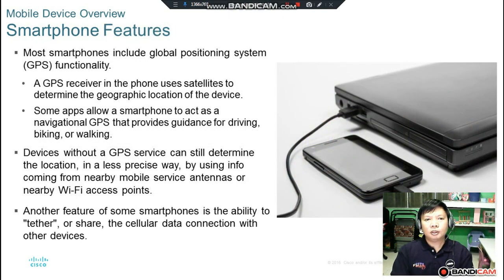Phone features. Most smartphones include global positioning system, or GPS, functionality. A GPS receiver in the phone uses satellites to determine the geographic location of the device. Some apps allow a smartphone to act as a navigation GPS that provides guidance for driving, biking, or walking. Devices without a GPS service can still determine the location in a less precise way by using information coming from nearby mobile service antennas or nearby Wi-Fi access points.